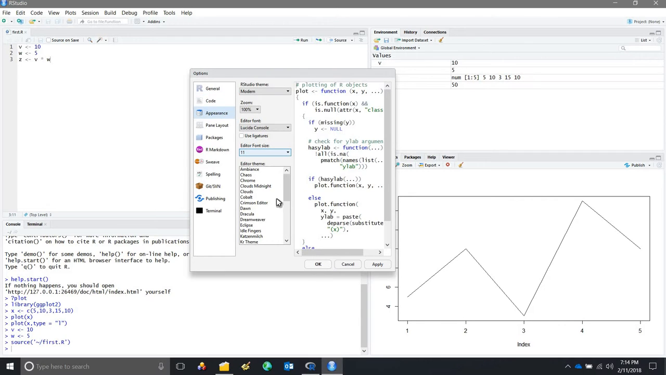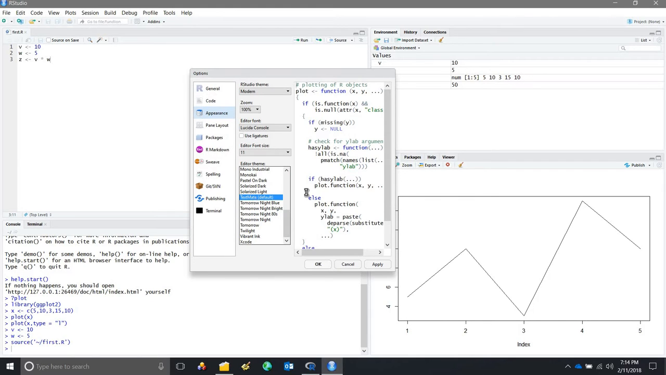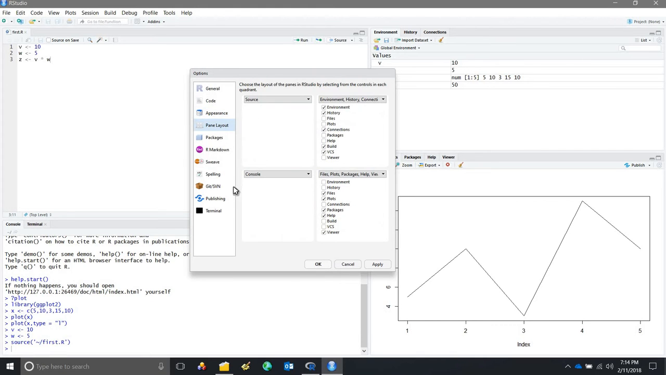Appearance is how your code should look. You have different themes available here. The current one is TextMate, but you are free to use any one as per your preference. Page layout is how the different tabs are arranged and which is loaded where by default. You have a choice to put it in some other place. You can manually change the place, or you can set it from here.